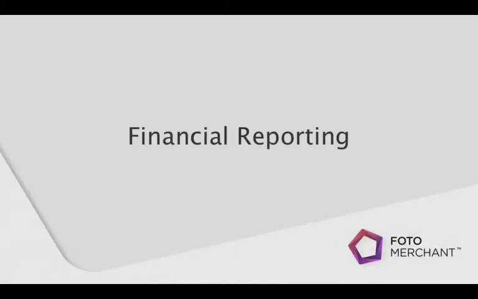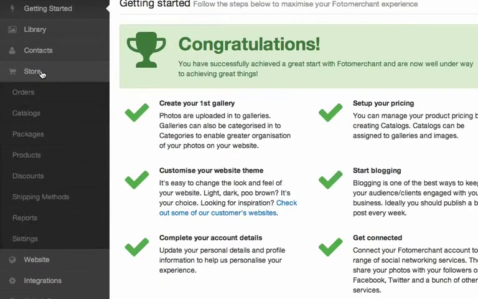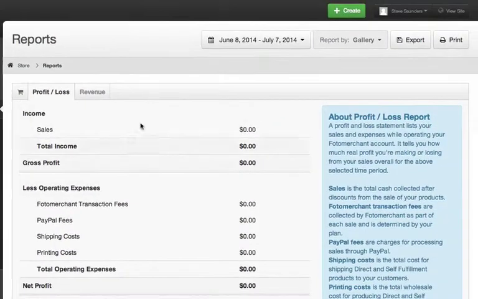In this video, we're going to look at some of the financial reporting functionality that is available in your PhotoMerchant account. So to make a start, we'll move to the Store section on our left navigation strip and down to Reports. Great, so you'll see here our default view or tab is a profit loss report.